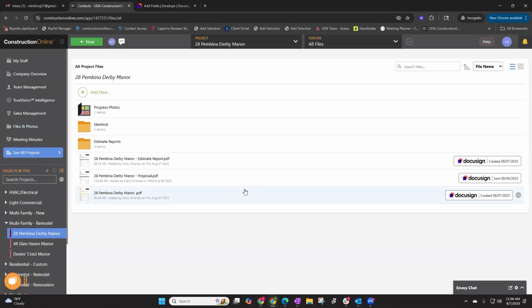Okay, very nice. Now, one question that someone did ask is, what if we don't have a DocuSign account? Can we still use it? There's really two answers to this. The first answer is you can still use it, but you will need to get a DocuSign account. There is an option within Construction Online to even go ahead and sign up for a DocuSign account for free.